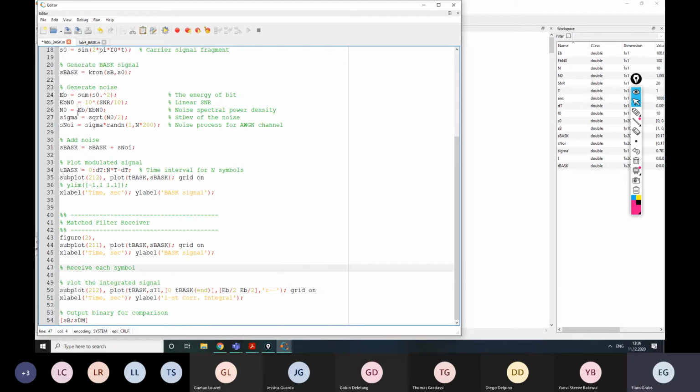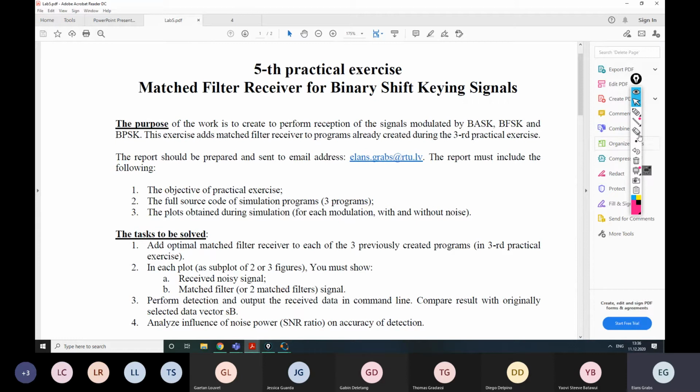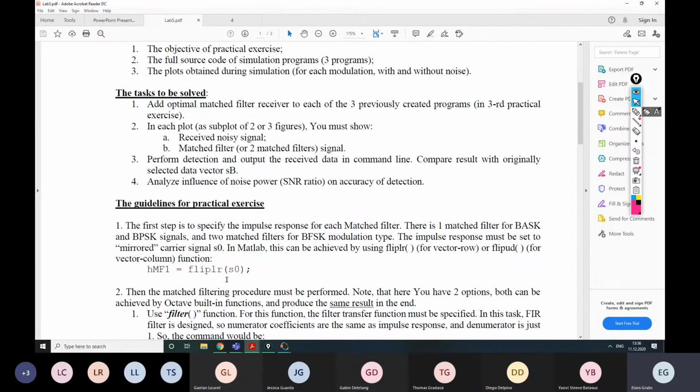So now we need to implement the other type of receiver. So basically what's left is some plots of the results, right? So let's see the guidelines, what we need to do. Basically, this is very much the same as the fourth practical exercise, but for another type of receiver. The fourth was for the correlator receiver, and the fifth is for the matched filter receiver. So basically the entire process is the very same. We only need to change the receiver operation.